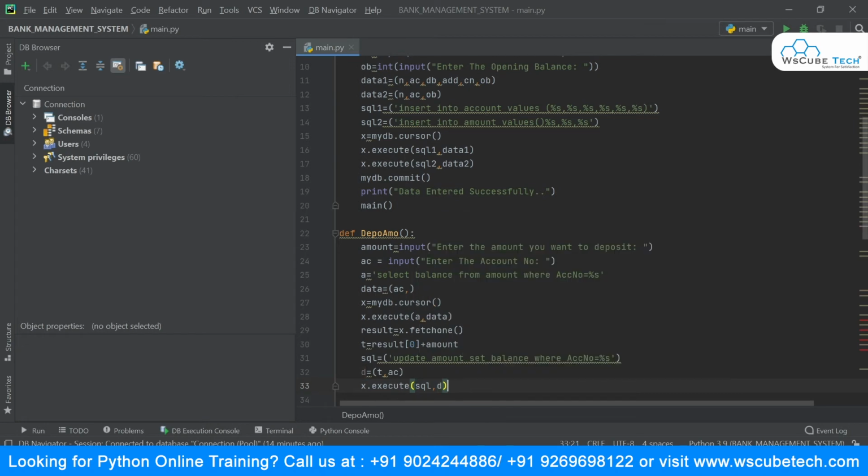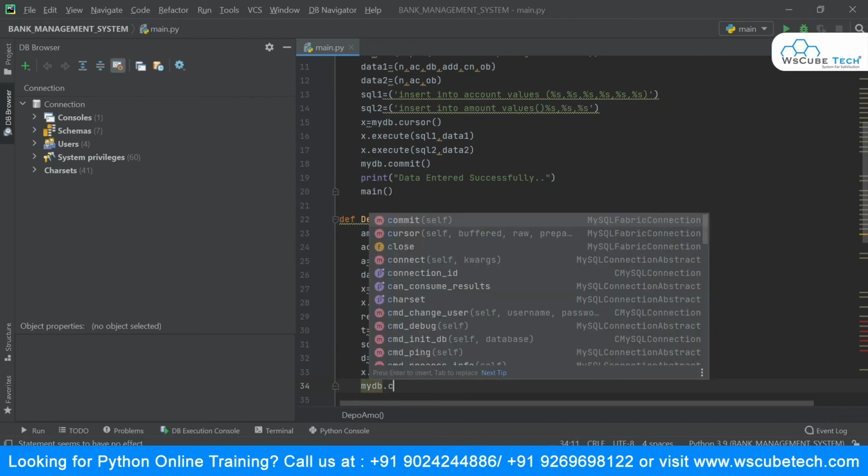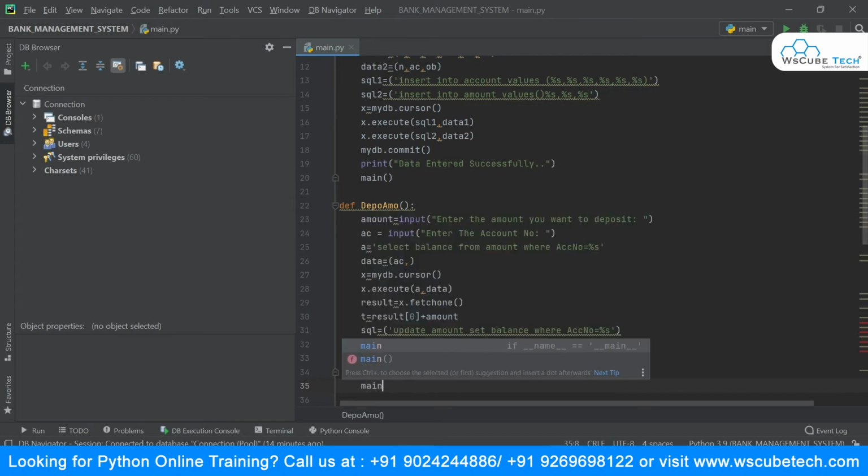Okay, so this is all I want to execute, and I will make sure that I save my changes over here. So I will say mydb dot commit, I just want to save my changes. And at last, I'm going to call my main.